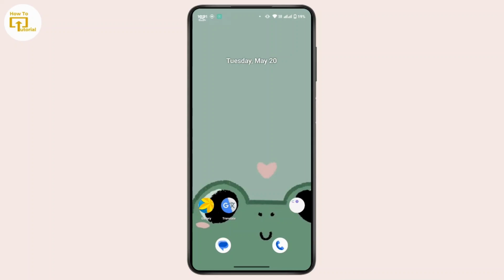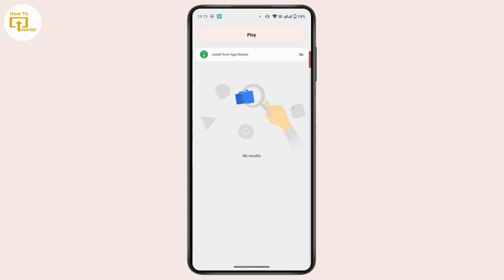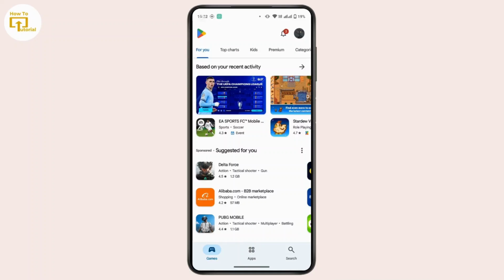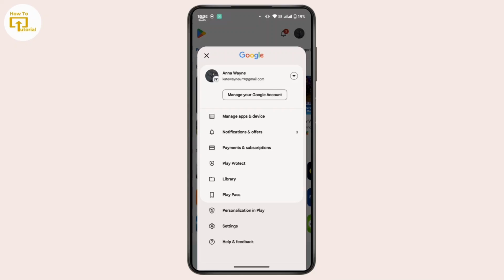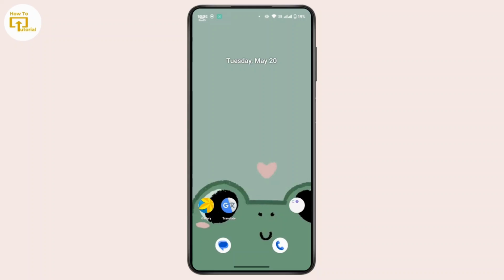And also make sure to update all of the applications via the Play Store. So you can simply open up Play Store in your device. Once you open Play Store, navigate to the top right corner, tap on your profile icon. Here tap on Manage Apps and Device, and here wait for a while until it is checking for all of the updates, and if the updates are available, make sure to update all of the applications. Once you do that, now you can close settings and then check whether your problem is solved or not.